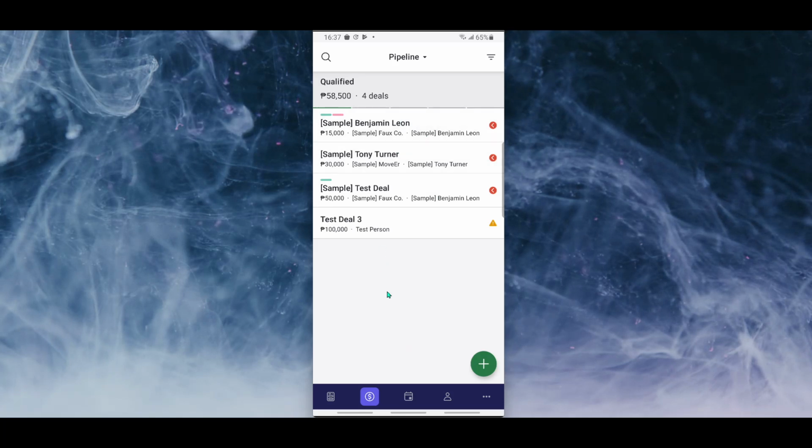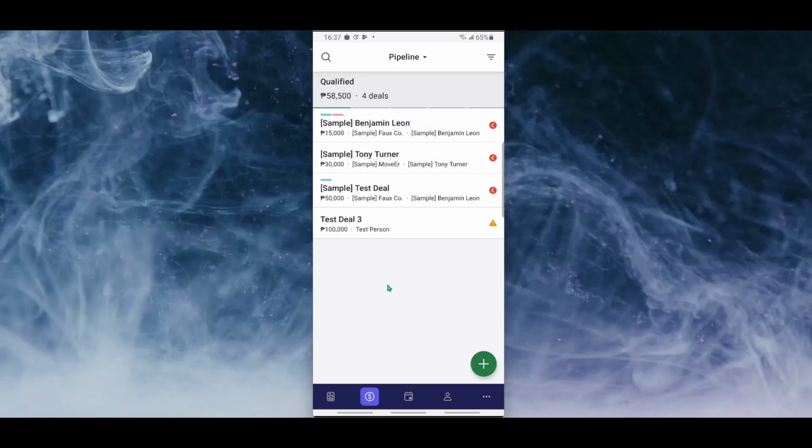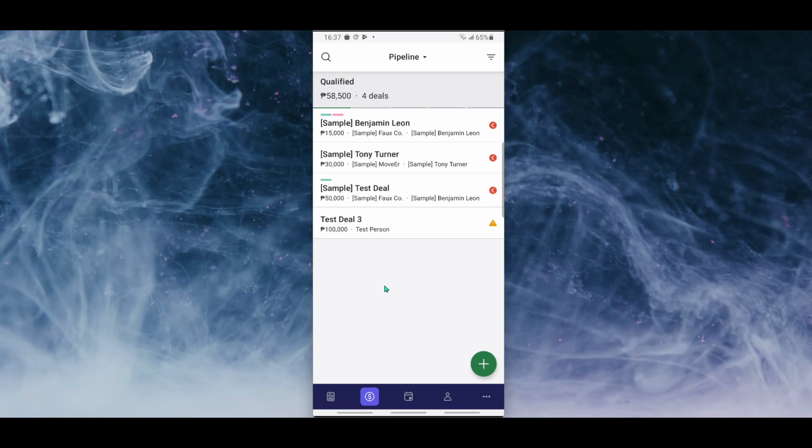Keep this flow handy, and the next time an opportunity comes up during a call or meeting, you'll be able to capture it in seconds. Accurate, organized, and ready for your next move.